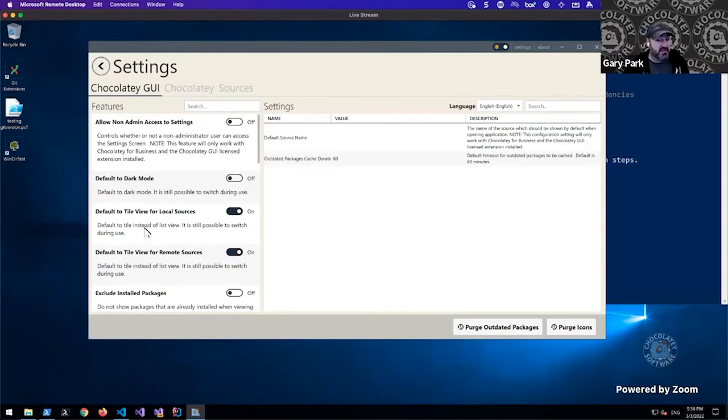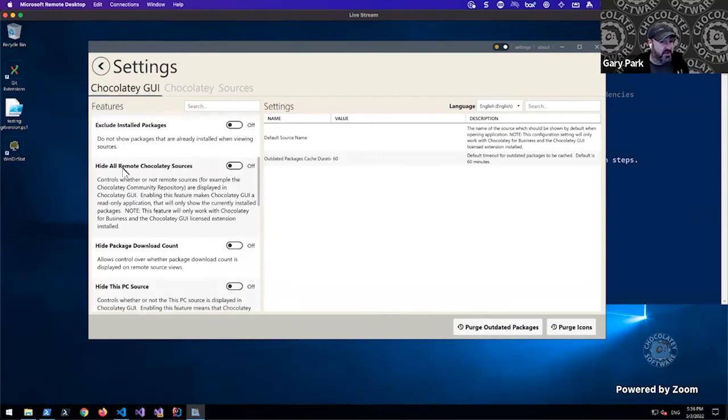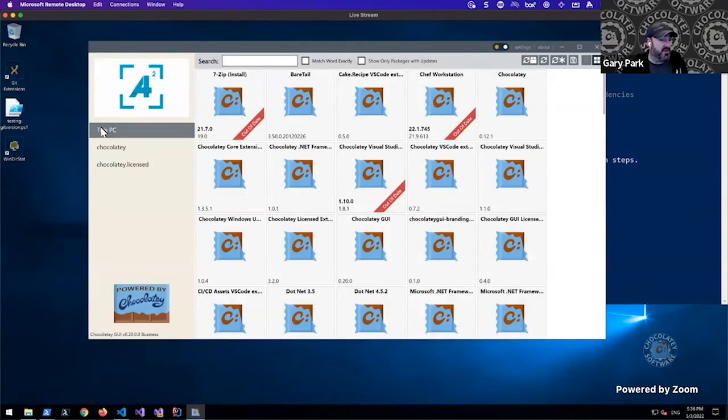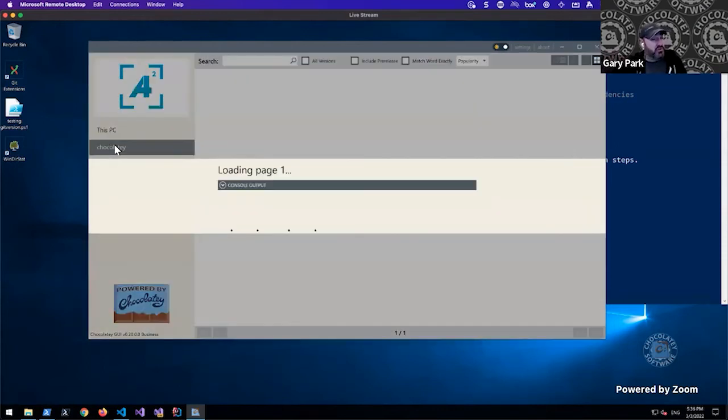So if there is anything that Chocolatey GUI doesn't do today that you think it needs to do, then absolutely reach out. Because the other one, for example, is hide all remote Chocolatey sources. So what this one's really referring to is right now I've got this PC source set up, which is all of my locally installed packages, but I've also got available to me all of the remote sources that I can install packages from. So this is what I've got configured for me based on my system.